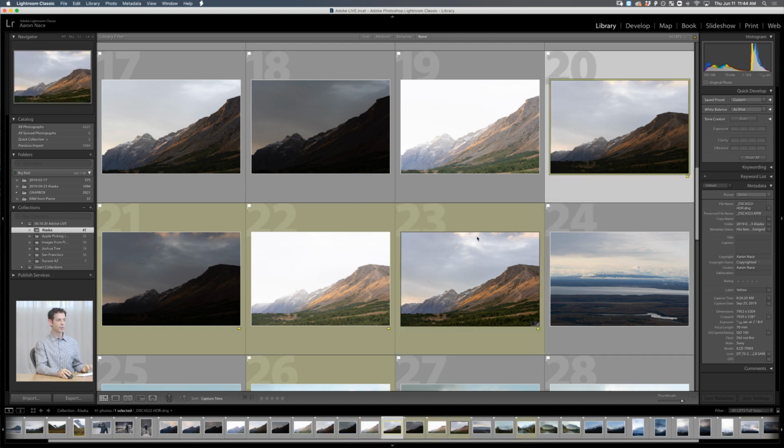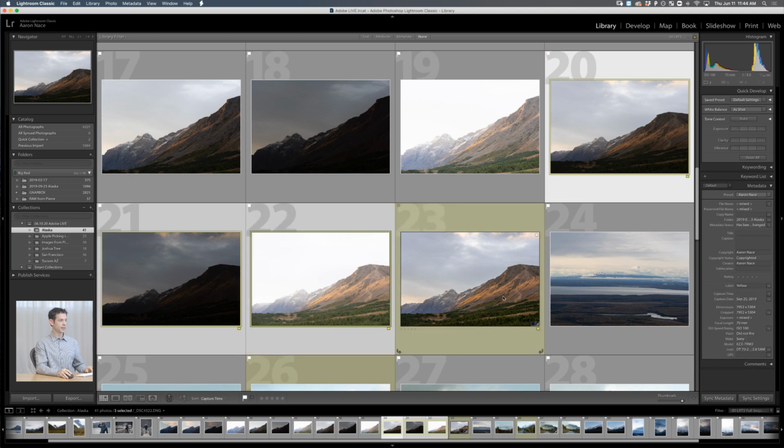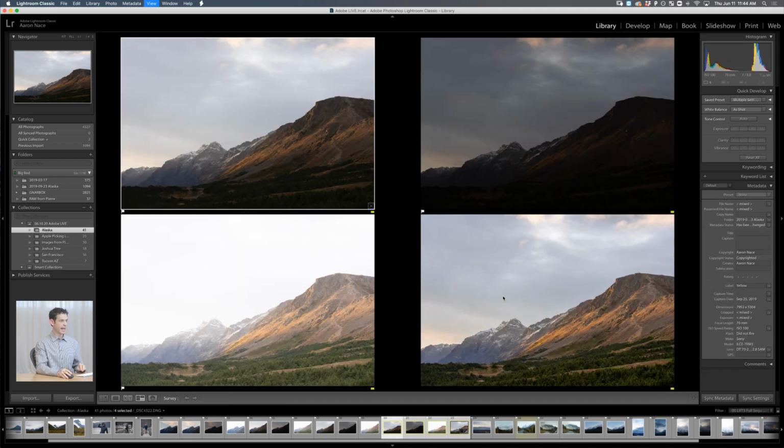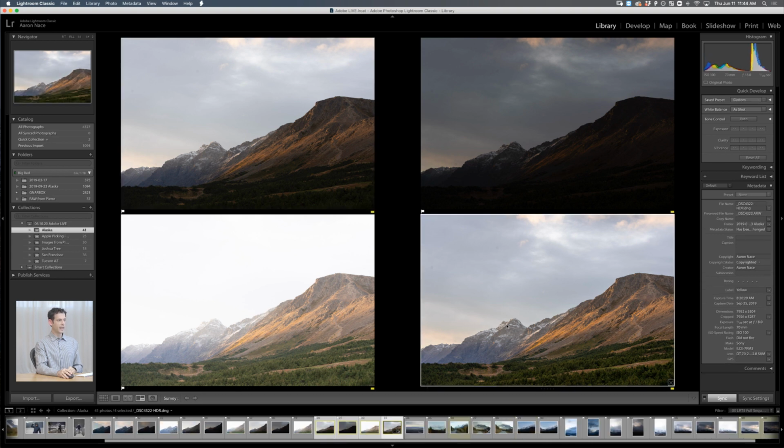So let's go ahead and take a look at all of our images now. I'm going to hold Shift and click on all of our images and hit N for our survey view. Here we can see our first image on the top left. This is our regular exposure. Then we have our underexposed image, and you can see the sky looks great, and we can see our overexposed image, and this is where we're getting detail from the ground, and this is what we wound up with. It really took all of the best information from these different photos and combined them together.